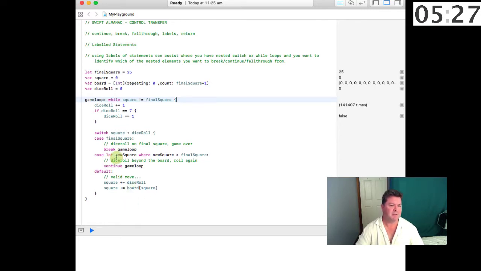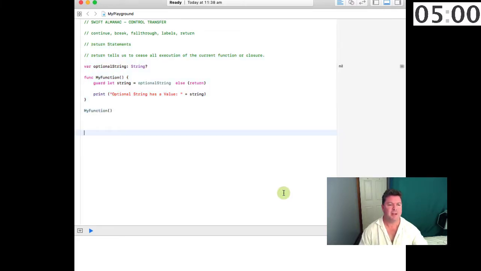The same here, if the new square is greater than the final square, i.e. we've rolled a dice that takes us past the final square, then we want to roll again, and so we want to continue gameLoop, so we go back to here, etc. and move through. So that's how labels work. They send you to a different point of code apart from the default point. So normally break and continue would be affected by this switch statement.